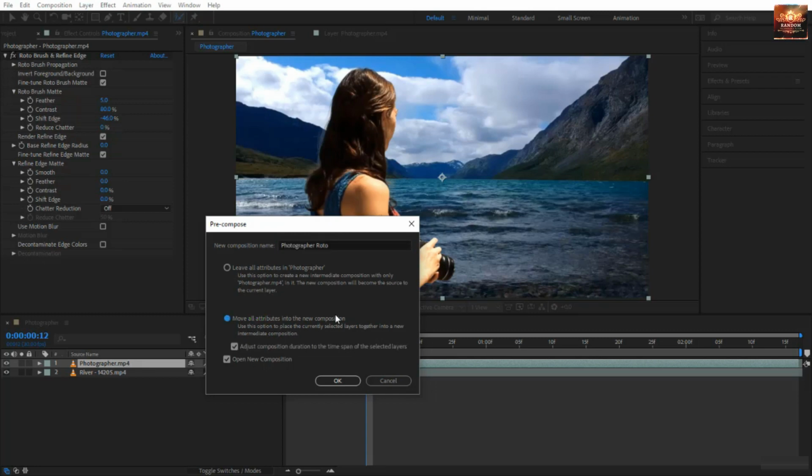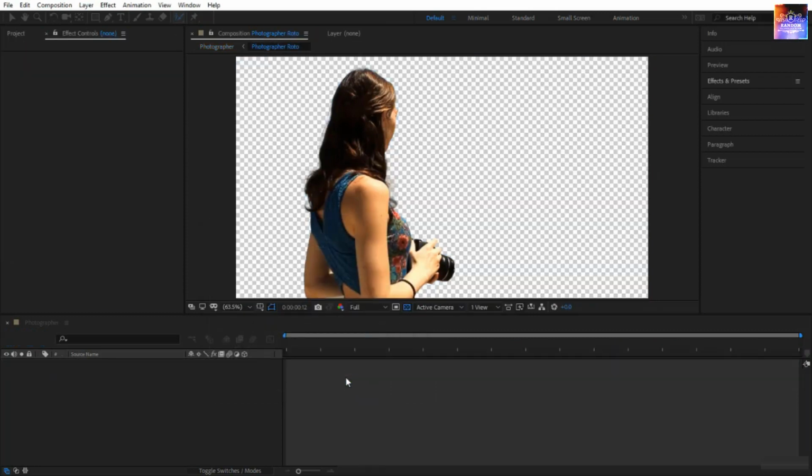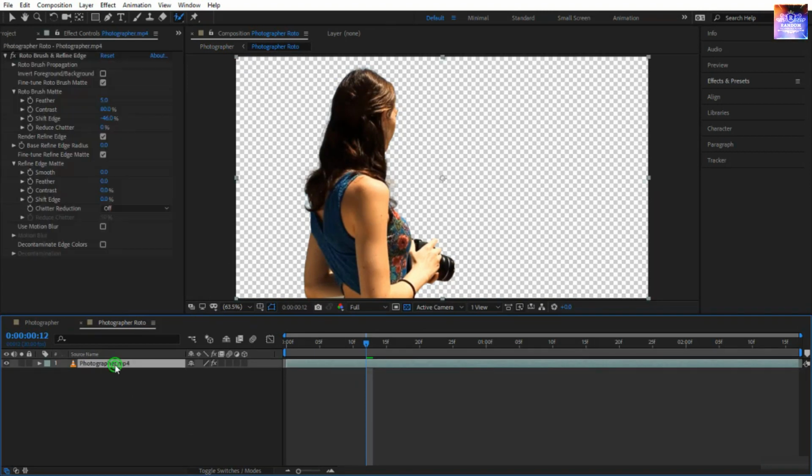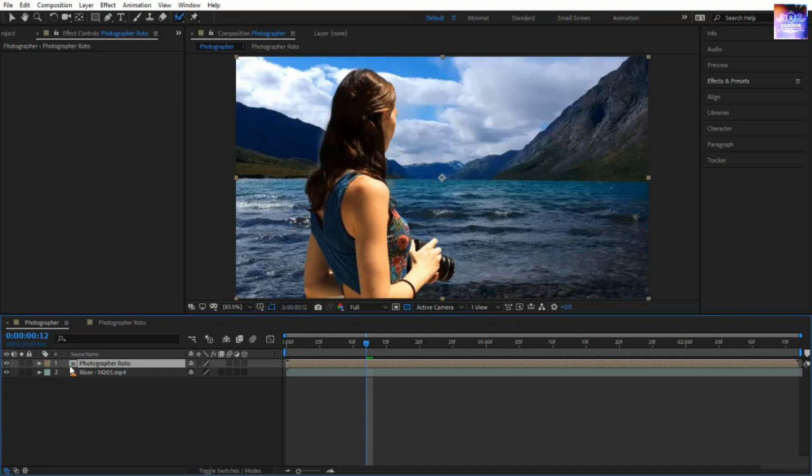And you move all the attributes. Here you are. So now what exactly is happening? In the pre-comp, you have the photographer with the rotoscoping. In the main composition now, it's clean, there is no effect, and you can apply any effect you want. In this case, we want to do color correction.